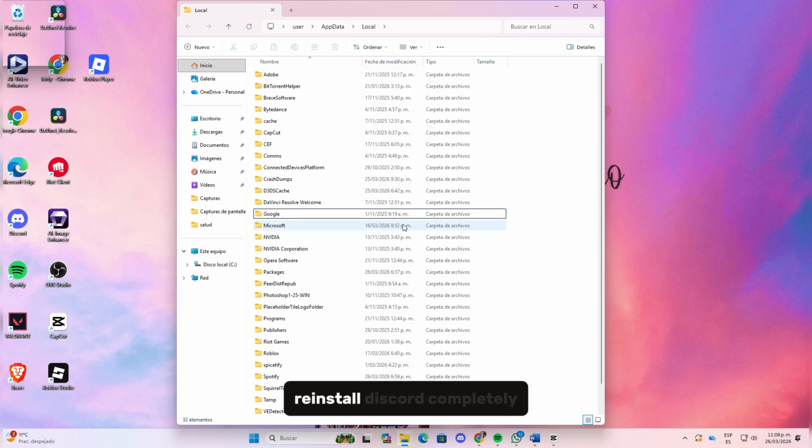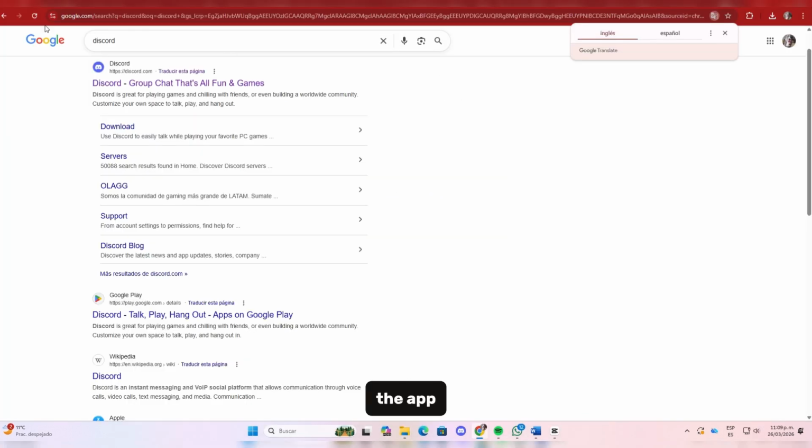The third fix is to reinstall Discord completely. Go to your Control Panel, uninstall Discord, then download the latest version from the official website and install it again. This ensures you're using a clean and updated version of the app, and that's it.